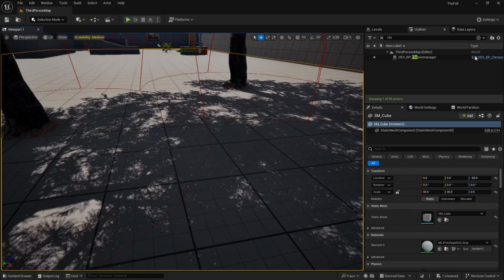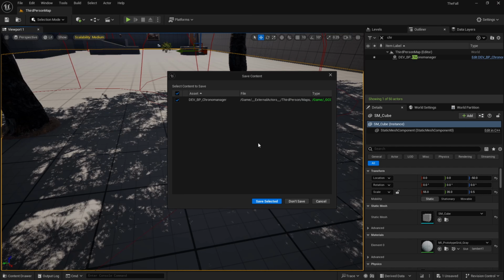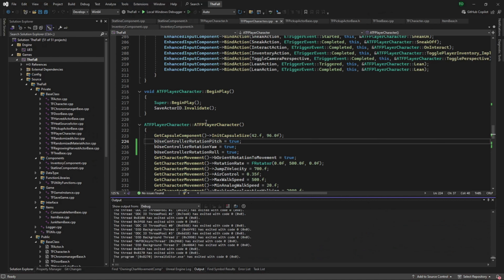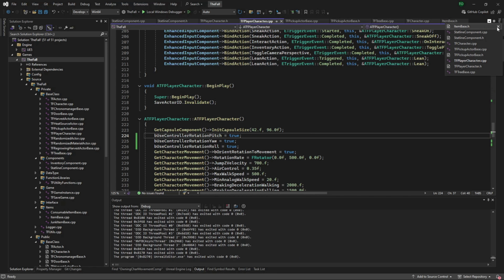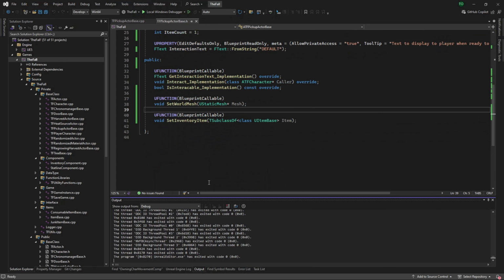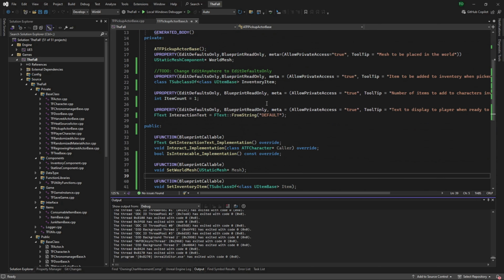So we're going to close out of the editor. Yes, we're going to save that for a 25-minute day. Let me close out of all of these. Inventory component. We just want to leave our pickup actor. So timers are a bit of a weird one. They use handles, and they work in a way similar to a delegate.